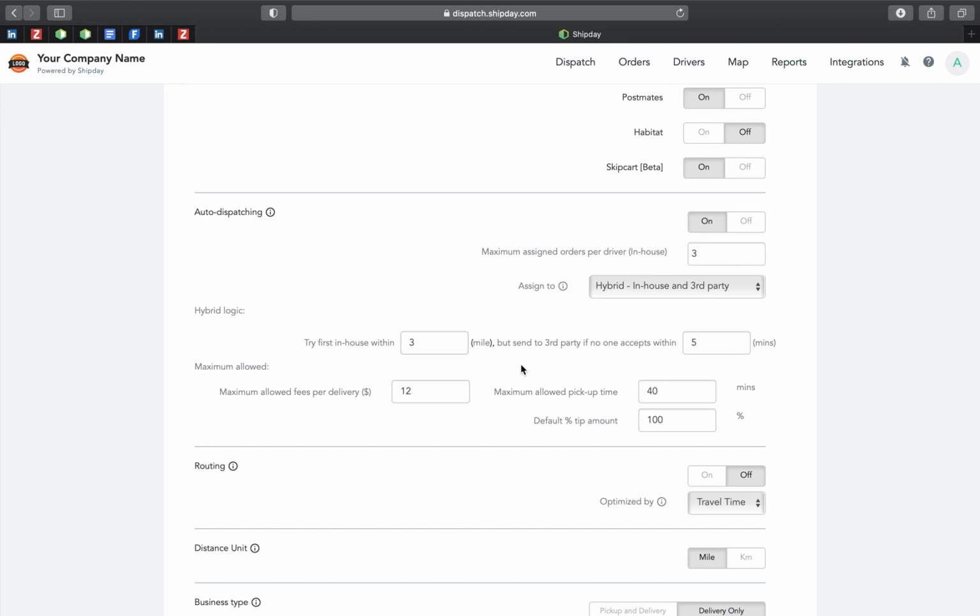But if the order comes from really far out, like 4 miles or 5 miles, you might not want to send an in-house driver that far. It can go to third party. So that's how it is set up. It's called hybrid auto dispatch logic. It combines the in-house and third party capacity.